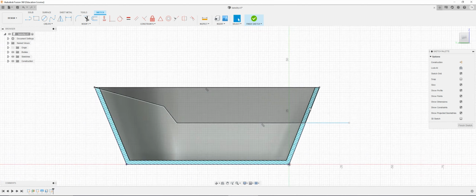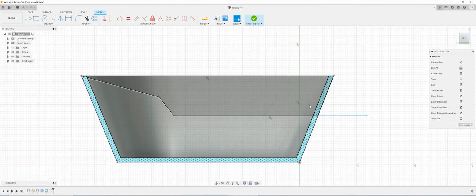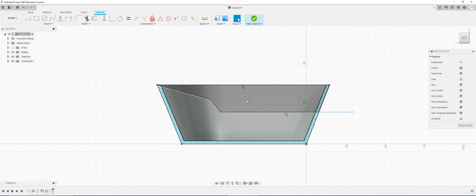And you can see that blue or colored cross hatch. It shows that that's actual solid material. So it is actually a cross section. And now we can get a clearer view of what we're sketching.